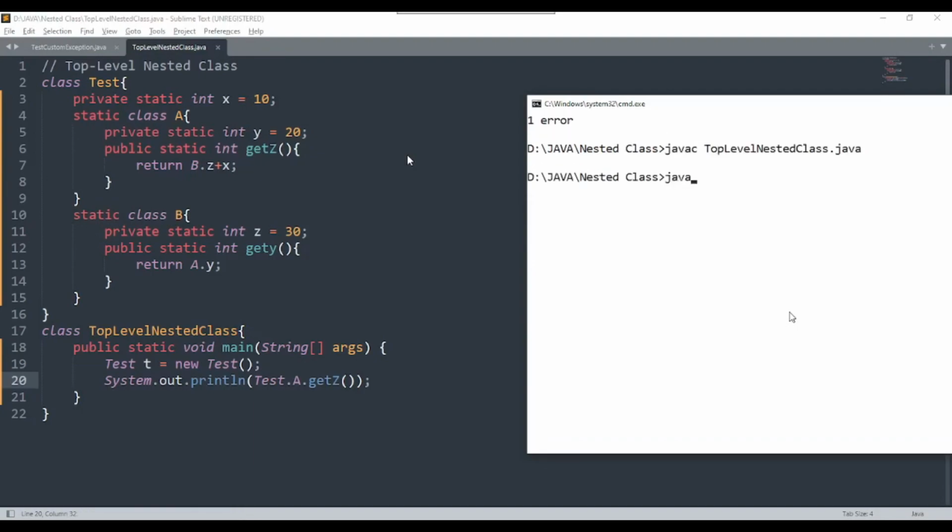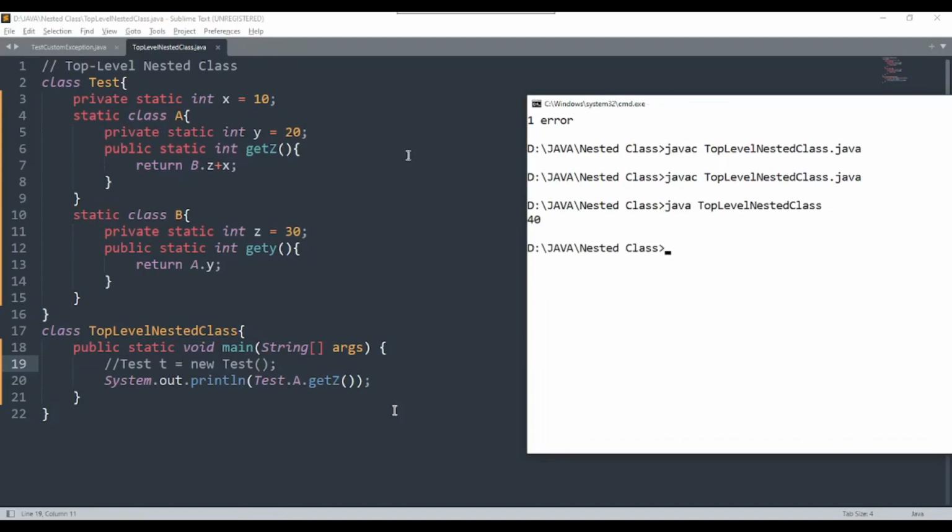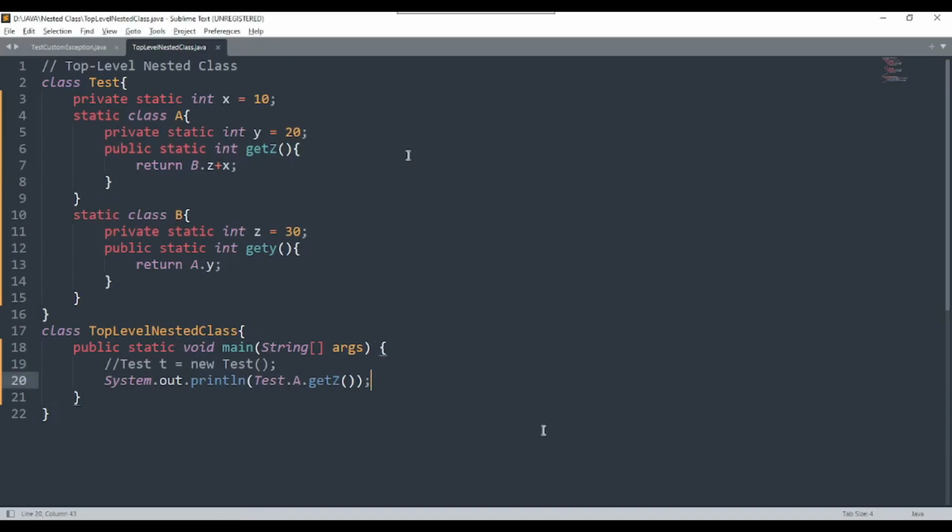Okay. So here we have to write Test.A.getZ. So now I am running the file, java TopLevelNestedClass, and I am pressing enter. See over here we are getting an output of 40, right? So this getZ method is called, it is returning B.z. B.z means 30, and plus x is a class variable, x equal to 10 we have. That is how we are getting 40 as output.